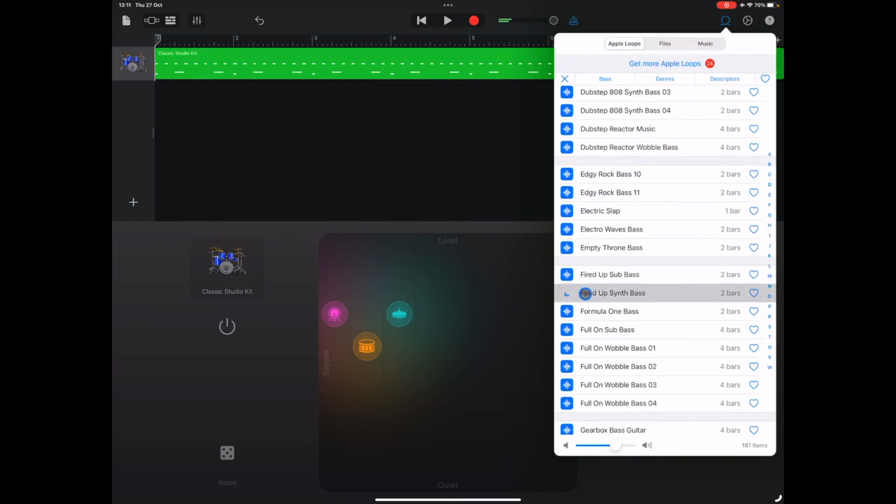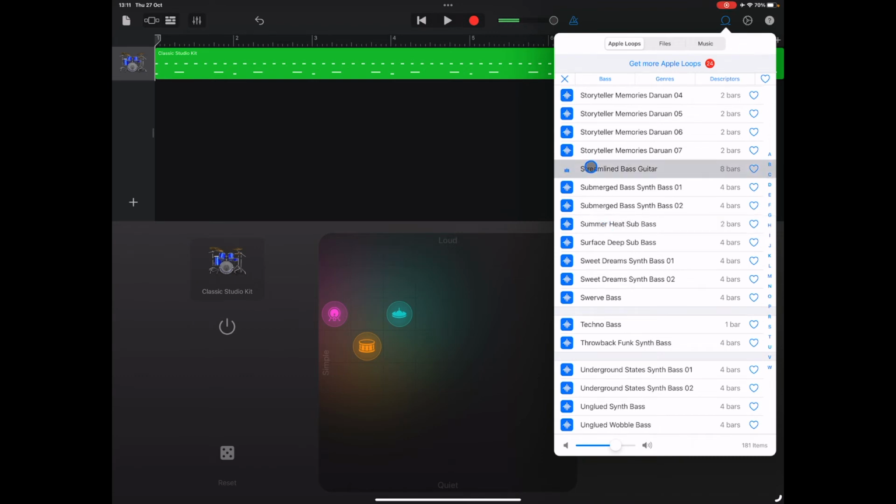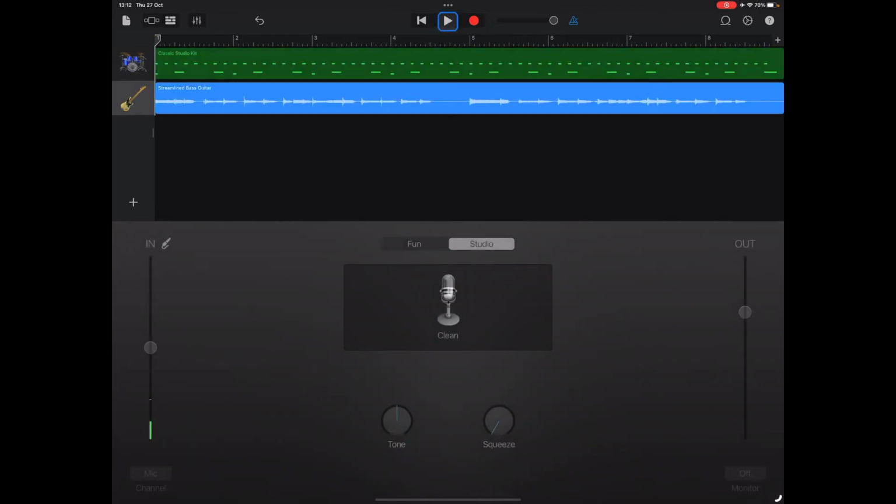You can audition the basses to see the kind of thing you want. That's what I quite like, the streamlined bass guitar. It's not too obtrusive, so it's not going to take away from the fact that I'm improvising. So all I need to do is drag that into place, and if I play now, I've got it there just as I need it, and it repeats itself.